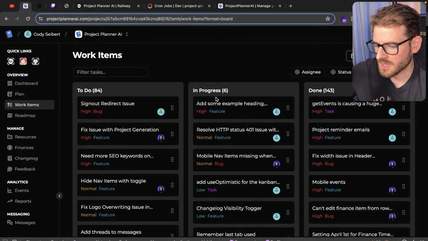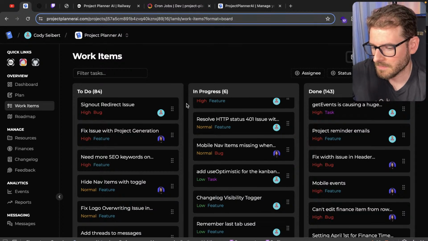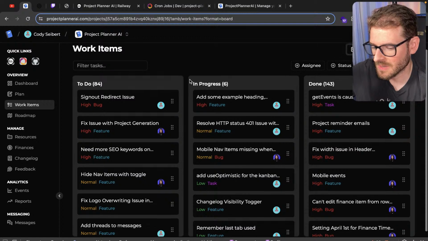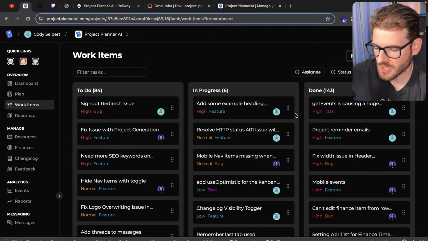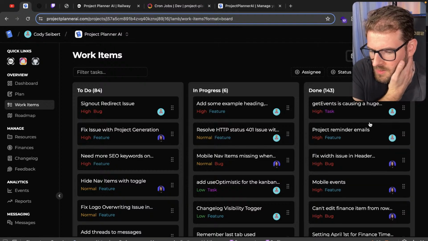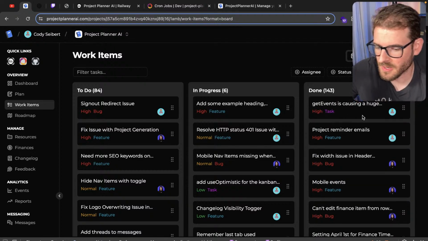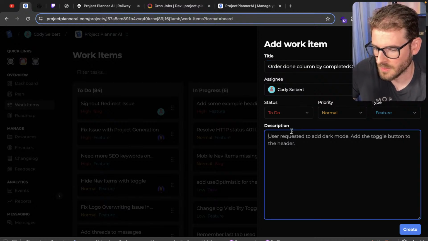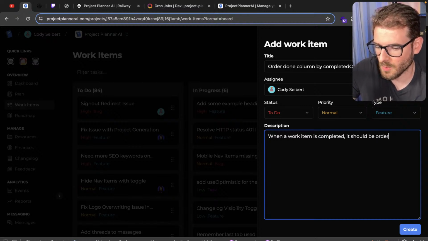But then additionally, we're trying to hook in the work items and figure out ways we can add AI to make all this stuff easier. So for example, when I finish a work item, okay, here's another thing. We should order the done column by completed on. When a work item is completed, it should be ordered to the top of the done column.